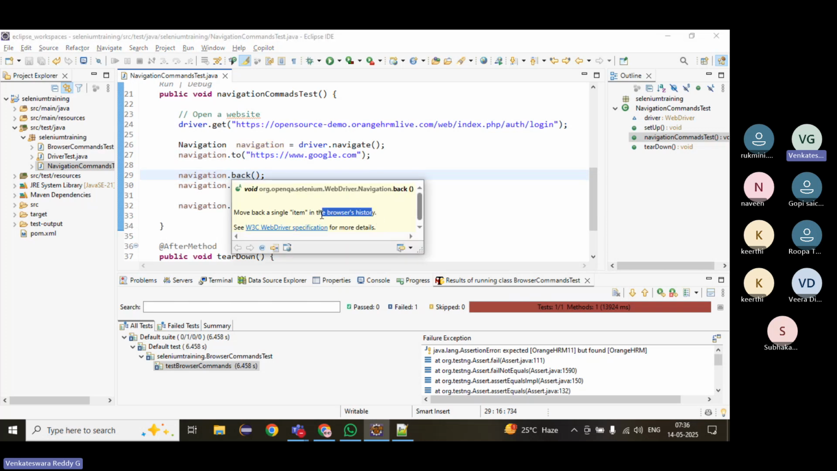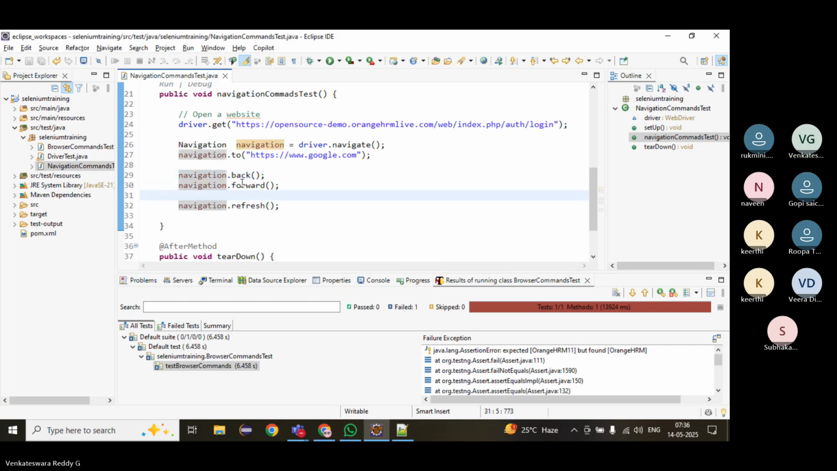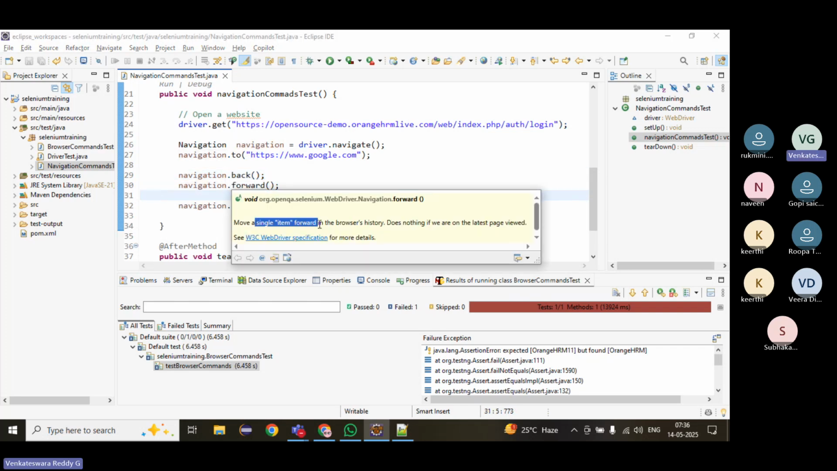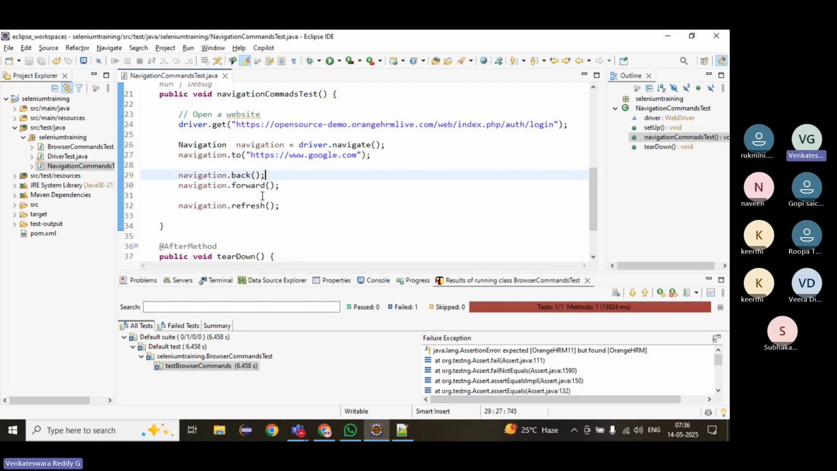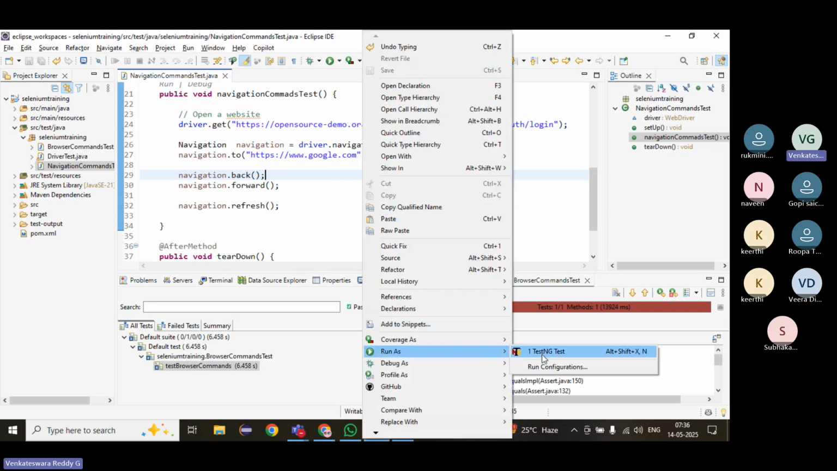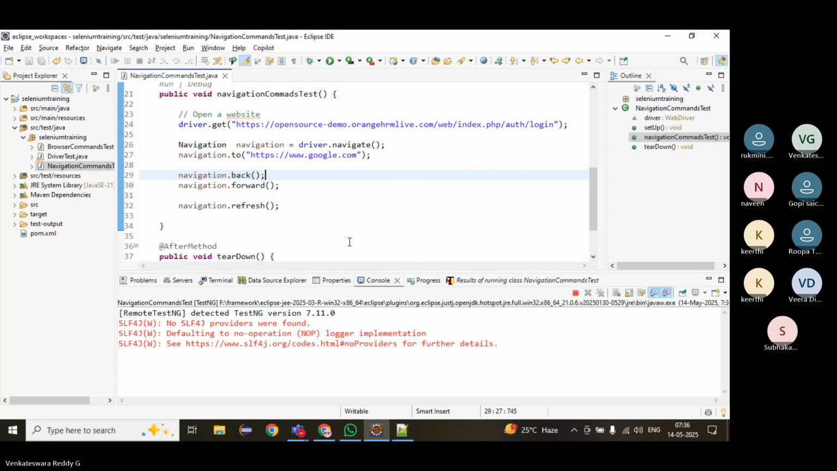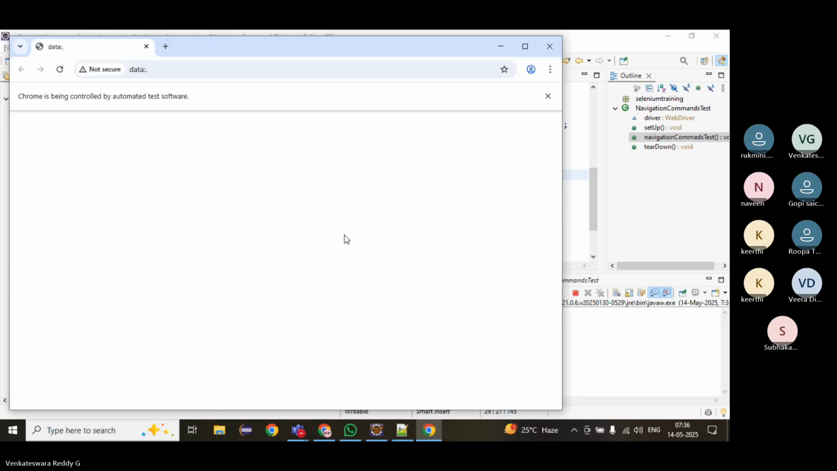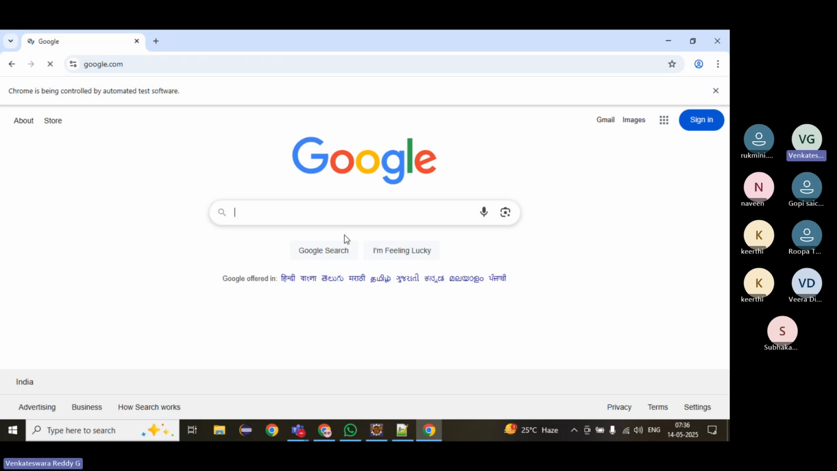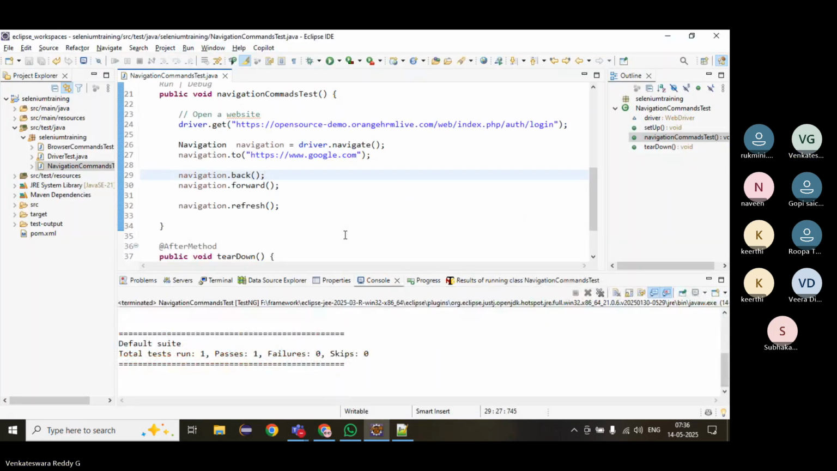Move back single item in the browser history. Forward means it will move single item forward in the browser history. Refresh means it will refresh the browser. Let me just quickly execute it. Okay, fine. It's open, right? See, it is going back, forward, refresh, and then close.